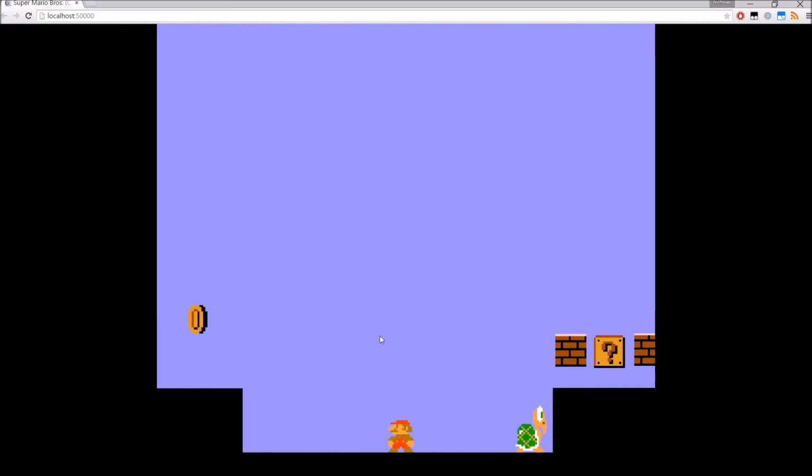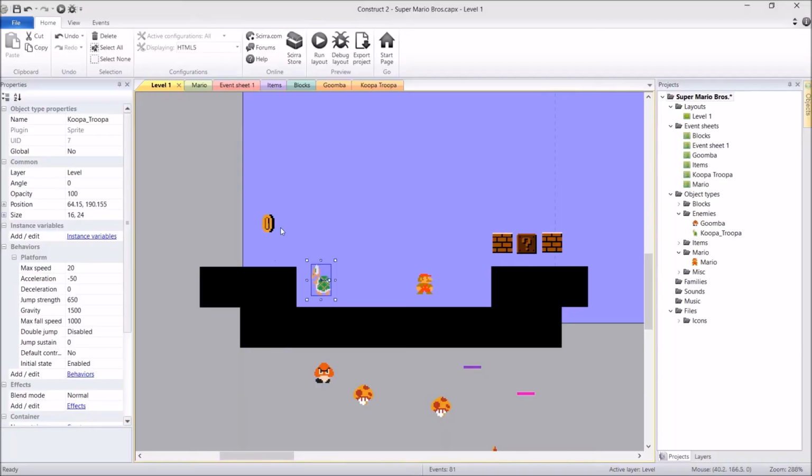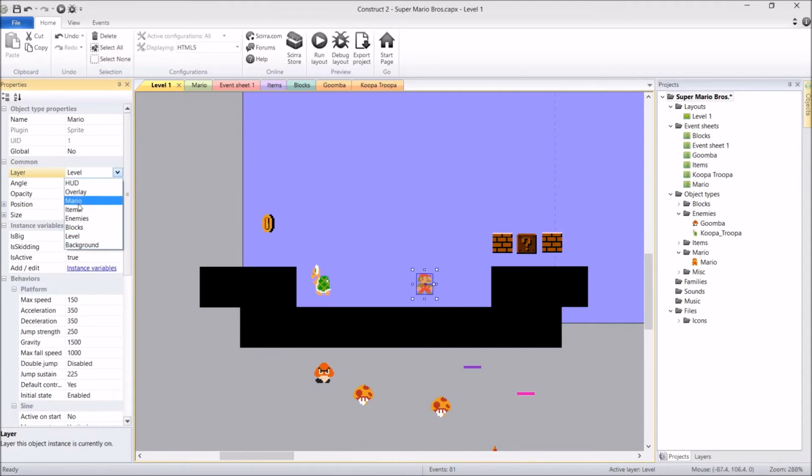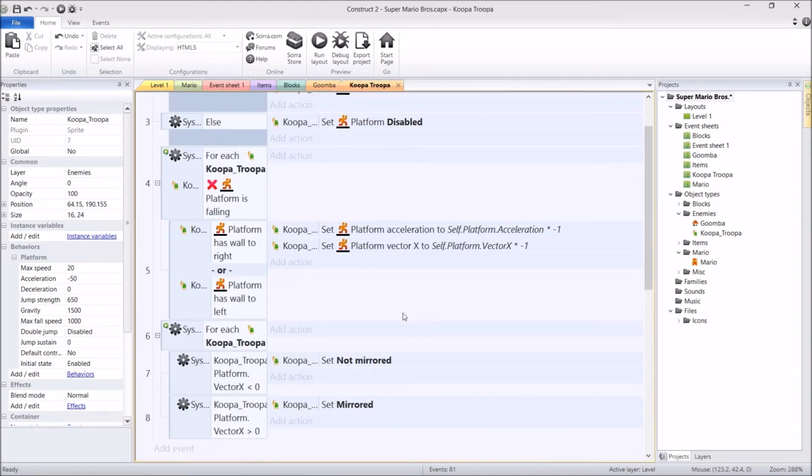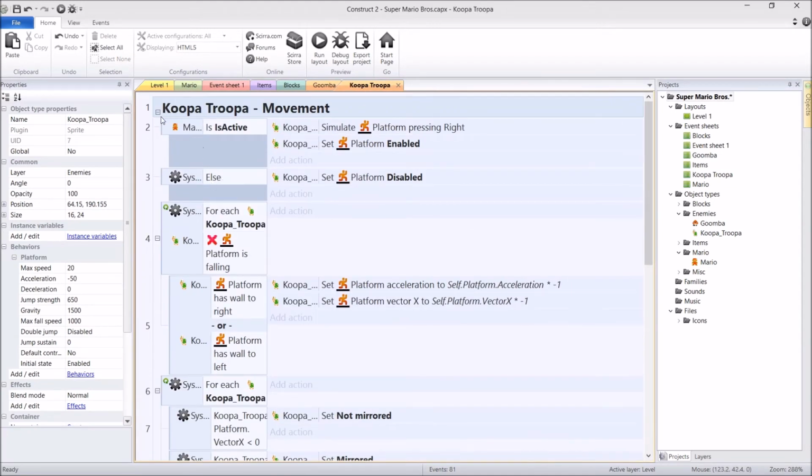Now the one thing I didn't check actually was what layer he's on. And he's on the wrong layer. I need to put him on enemies. So please make sure you do that, people. I think Mario's on the wrong layer too. Holy crap. Wow. Okay, so with that done, we now need to do the bit where we've got Koopa Troopa versus Mario, basically. Mario can jump on him, and the Koopa Troopa can run into Mario.